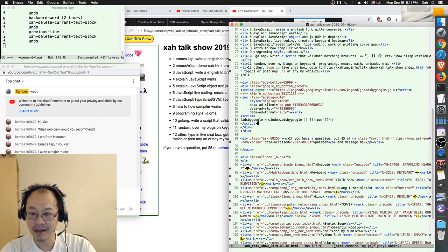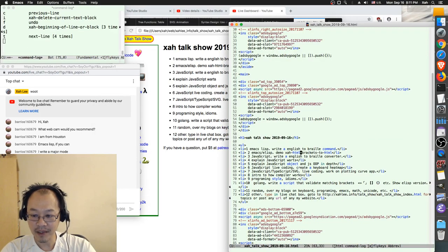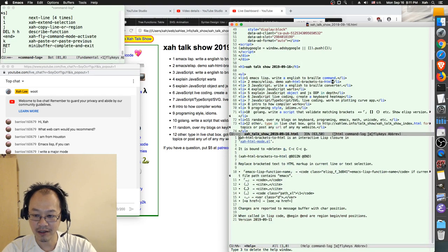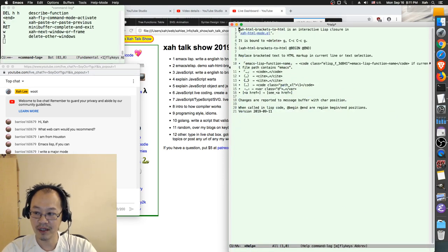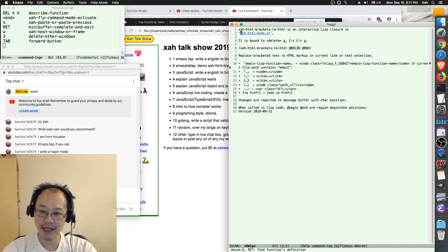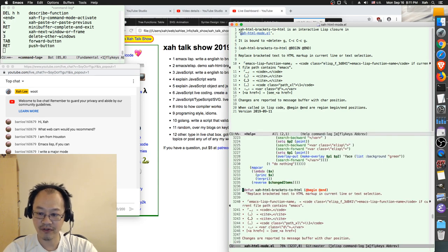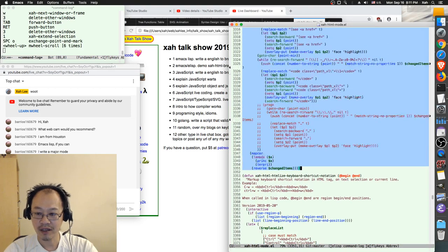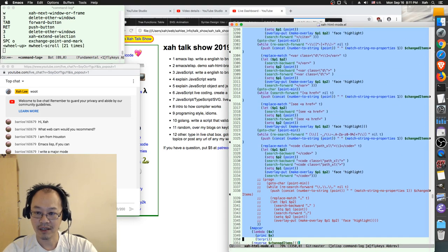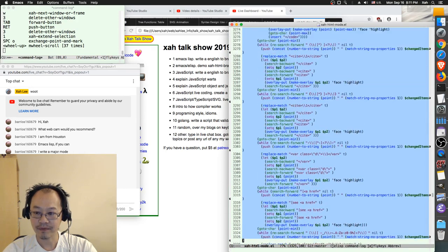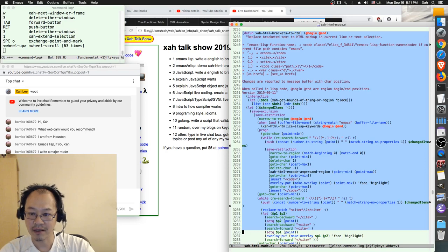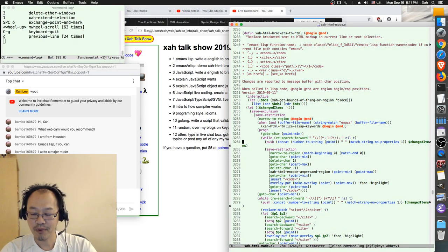So, okay, let's talk about the xah-html-bracket-to-html thing. So let's describe-function, paste the function name, enter. So Emacs gives you the documentation for the function, then press tab, and you can jump to the source code. So here is the function. Let's see. Okay, it's a bit long. It's like 200 lines. So xah-html-bracket-to-html.